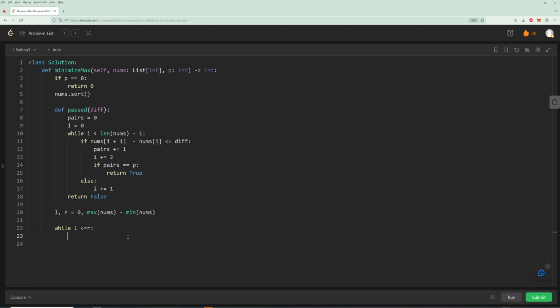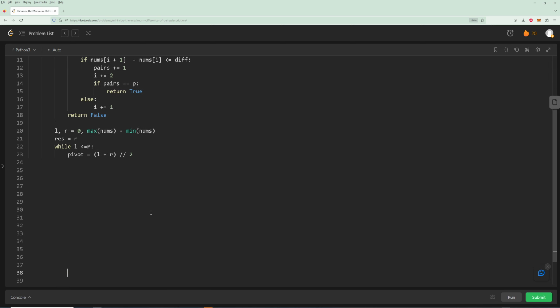Okay. So while left is less than right, we do need to initialize what we're going to be changing. So we can just say result equals infinity if we want to, because we're trying to minimize it, or you can also make it the right value. That's also fine. So we'll just make it right, because we know right is guaranteed to work, right? Because that's the biggest threshold you can have. Okay. So now we have a pivot equals left plus right, divided by 2. Okay, so let's leave some space here.